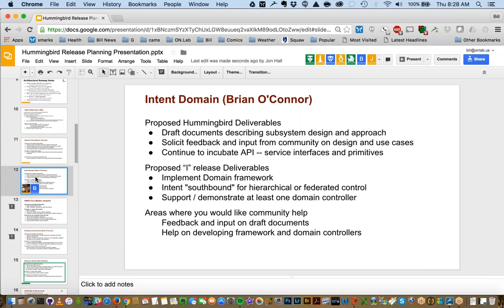I guess the real work, where the rubber meets the road, hopefully comes in the I release. We'd like to implement the framework for introducing new domain controllers, implement a southbound such that the intent framework can work in a hierarchical or federated manner, and then also demonstrate at least one, hopefully more, domain controllers so that we can start to evaluate the functionality and performance of the system.